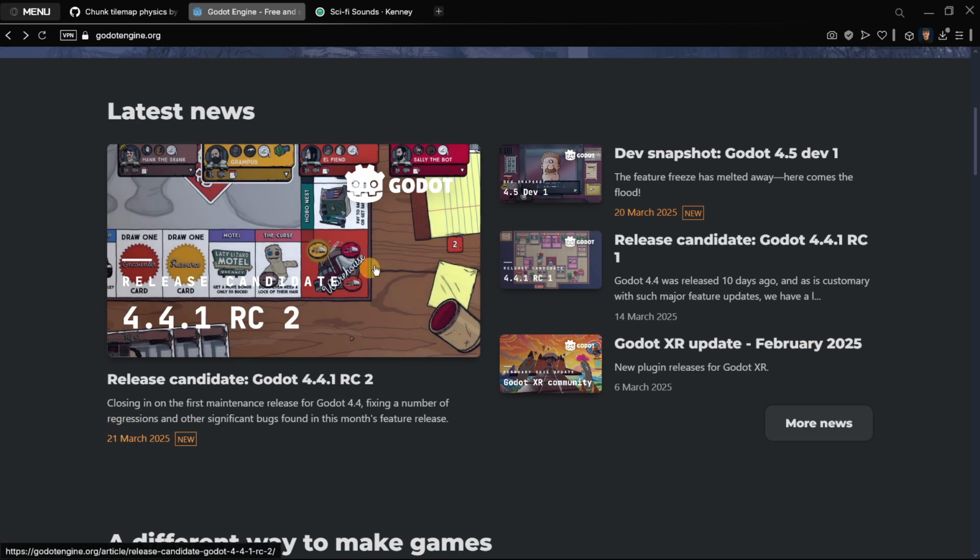So indeed, in 2 days in a row having new versions of Godot, it is something amazing. I believe I'm one of the few creators who is always posting the latest Godot versions.